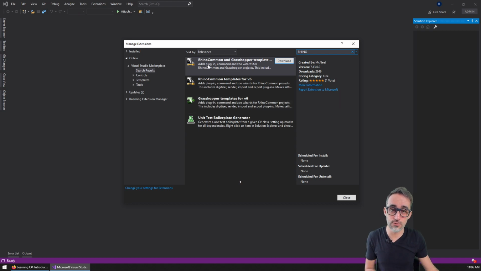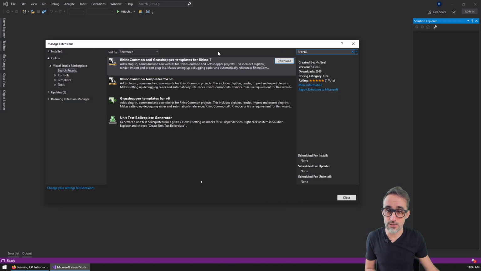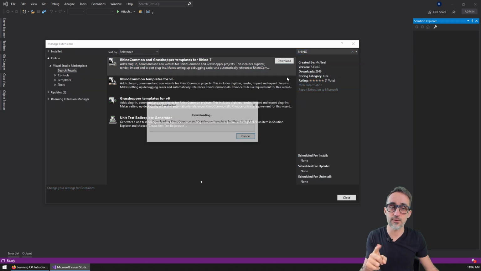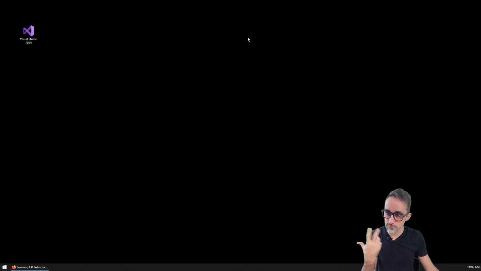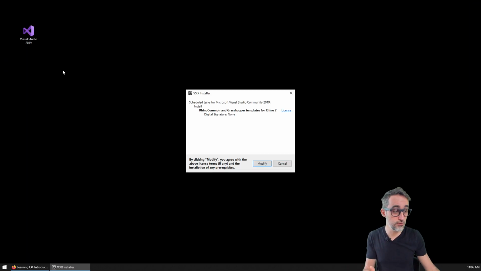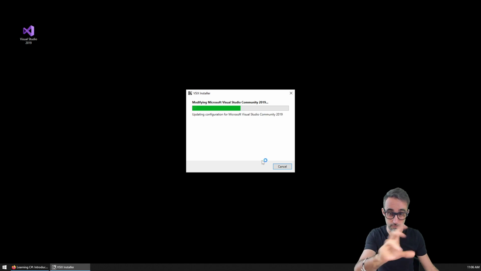So I'm going to go to the Rhino Common and Grasshopper templates for Rhino 7, and I'm going to download this package, okay? I'm going to close, restart Visual Studio, and then as I do, the package with all these templates will get started. So I click modify and everything starts, etc., etc.